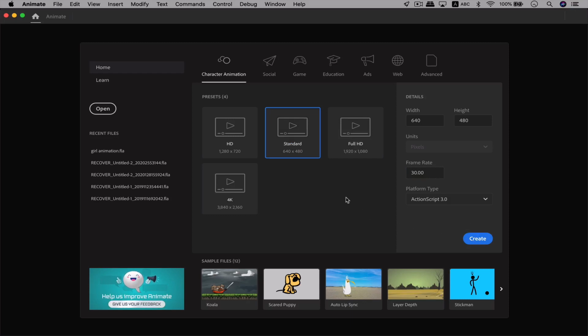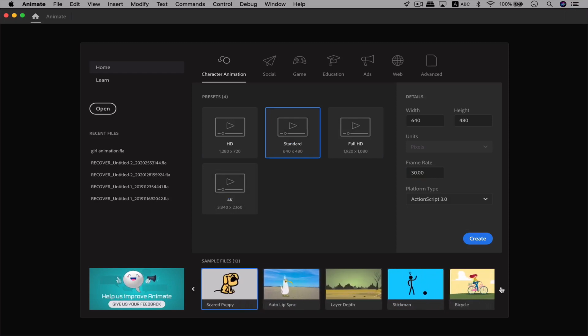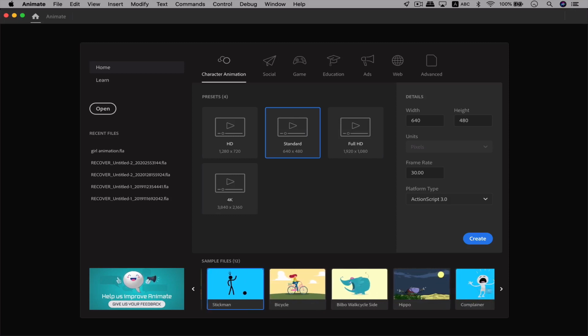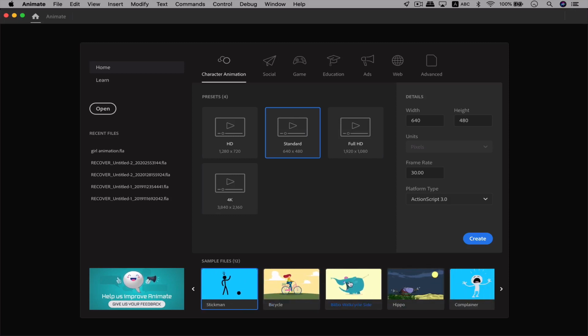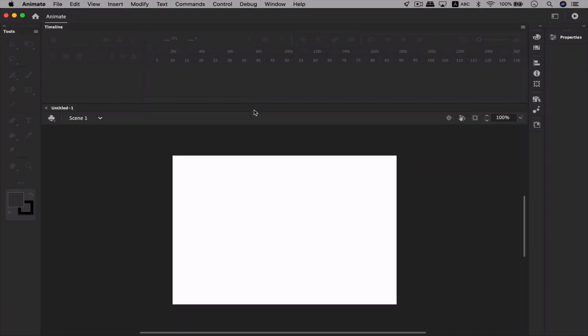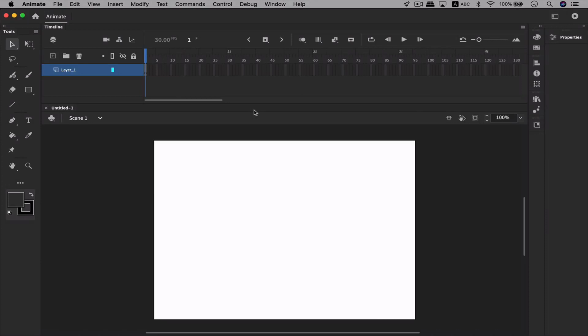Now one more thing before moving on, you have some sample files available here. So if you want to quickly take a look at what is possible inside of Animate CC, then you can always just hover over these thumbnails and you would see little animations going on. So yeah, nice to have. Now let's just go ahead and click on the create button here, and once you click on that button, you are welcomed by this interface.